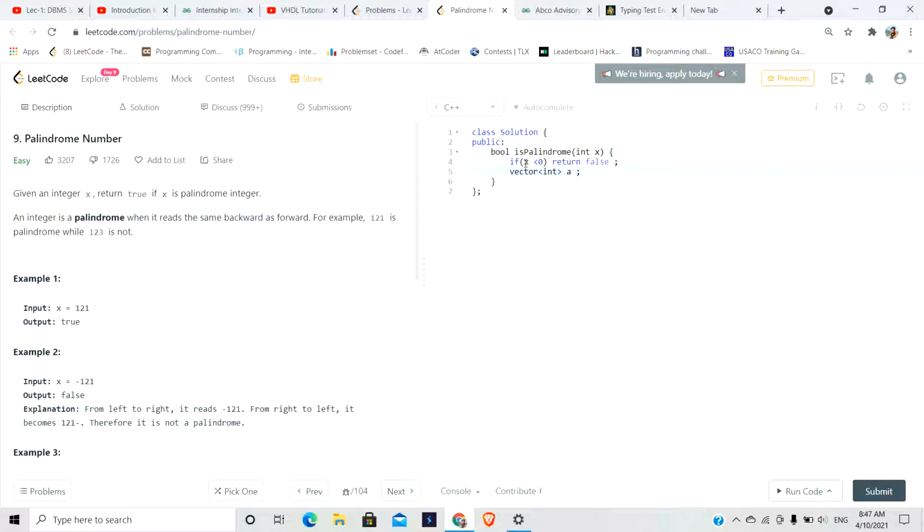You can use a size of 10 or 11, because an integer can store only up to 10 digits. So you can use 11, but I'm not going to use that. I will use a vector, and in a vector you don't need to give the size.